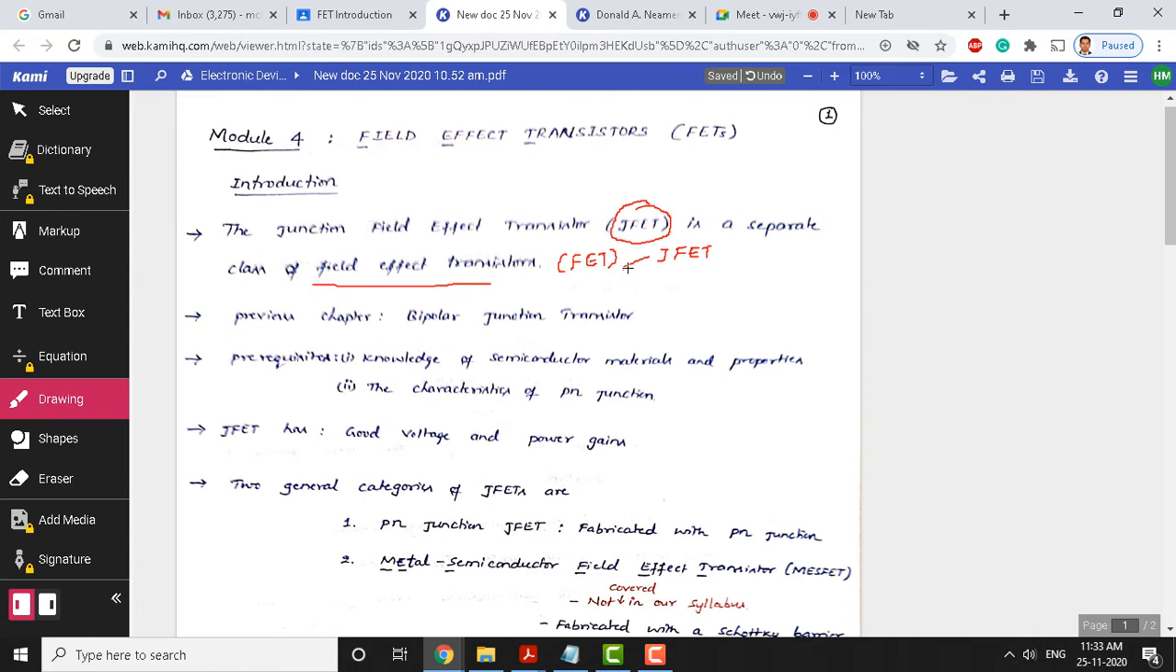Another one we are going to discuss is MOSFET. We have some drawbacks in JFET that can be overcome using the MOSFET, especially the gate leakage, which happens more in JFET. To overcome that, we have come out with a device called a MOSFET. And there is another device here which we are not going to discuss since it is not in the scope of our syllabus, that is called a MESFET.